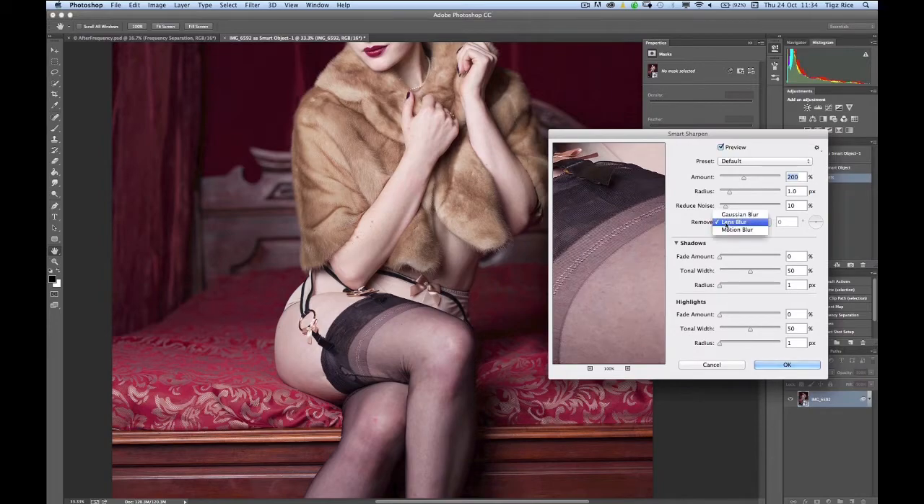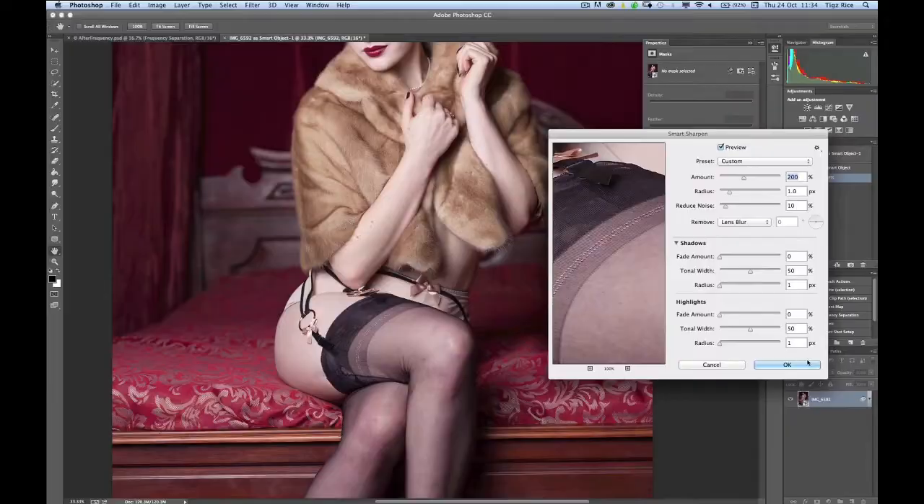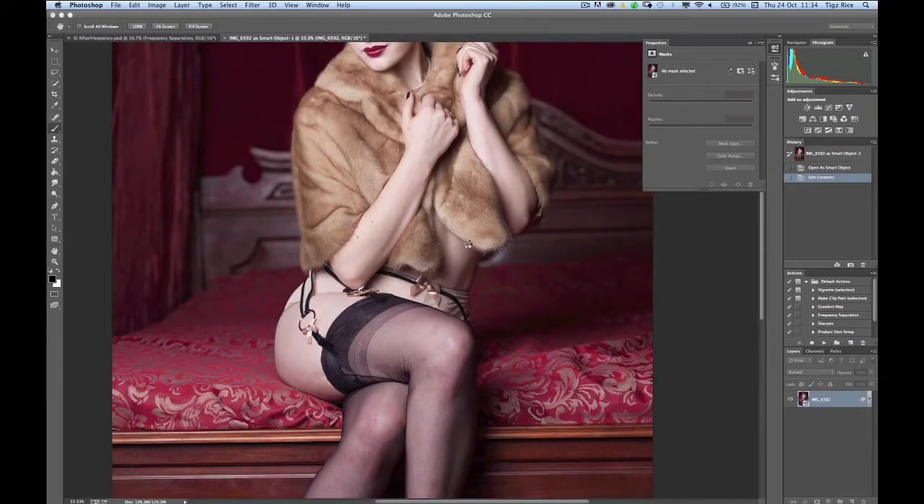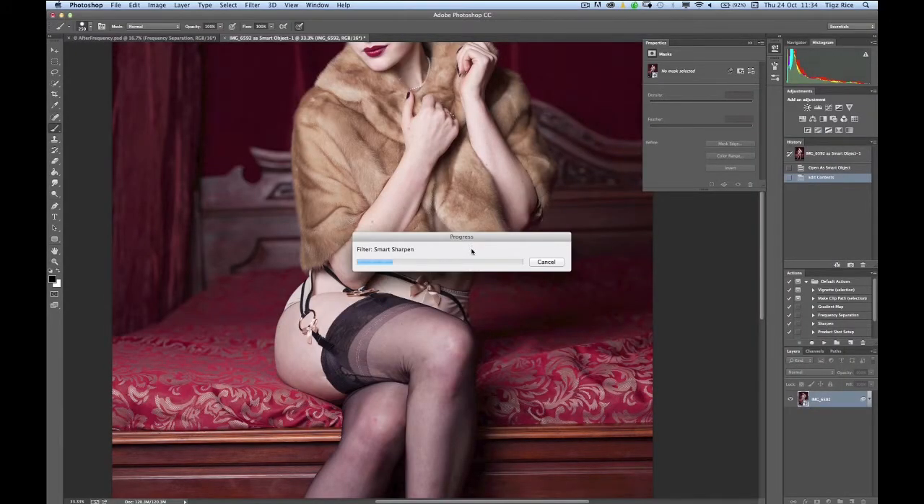Okay. We've got this set on lens blur, because there's no motion in the image. I'm pretty much stationary. It's just going to remove that little bit of me moving around because I haven't had the camera on a tripod, and just press OK. Perfect. And while that's waiting, it's not going to take too long.